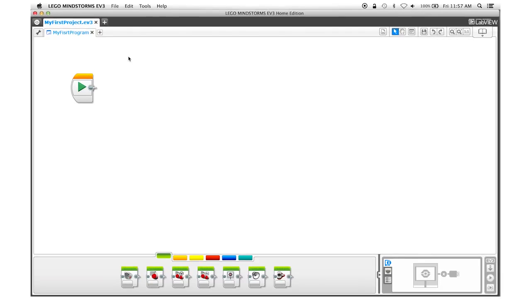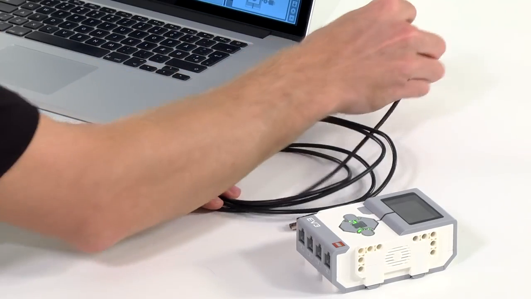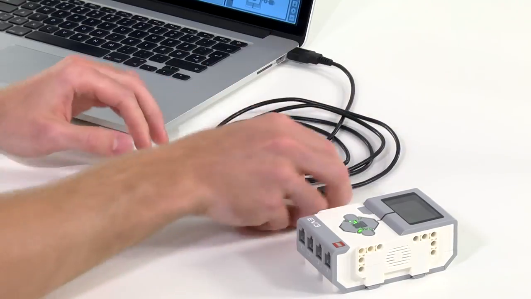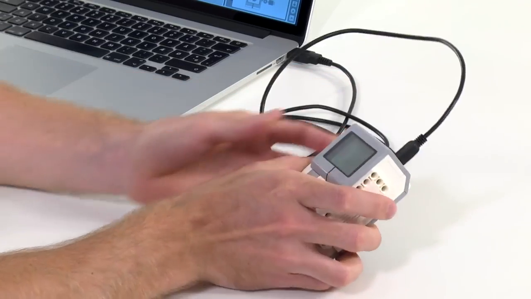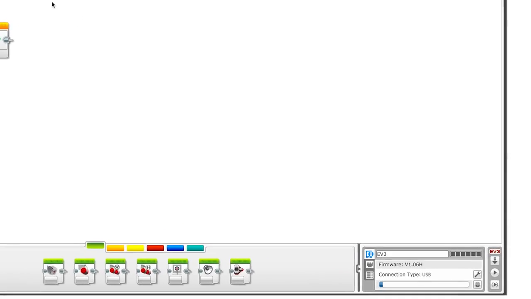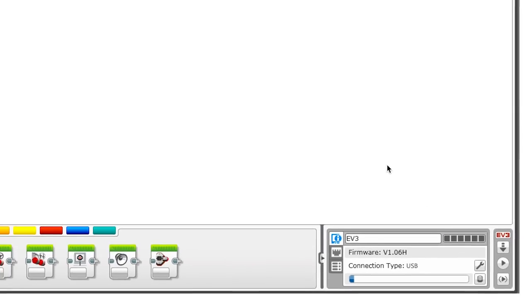Now we're ready to connect the P-brick. We're going to do this with the USB cable. So we're going to take the USB cable and plug it into the computer, and we're going to take the other end and plug it into the P-brick. Now you can see here in the hardware page, it's going to show the details about the P-brick that I've connected. To see that it's connected, you can see the red icon here that says EV3, and that shows you if you're connected or not.